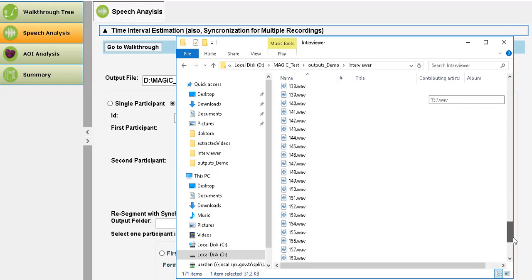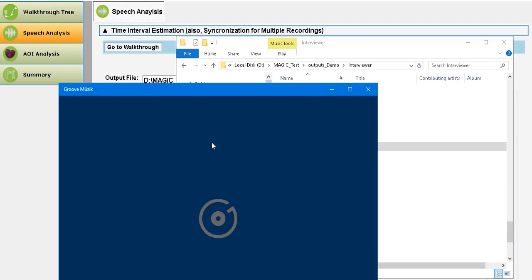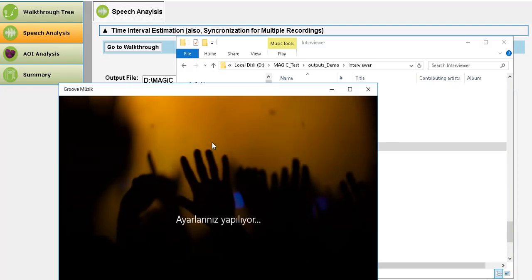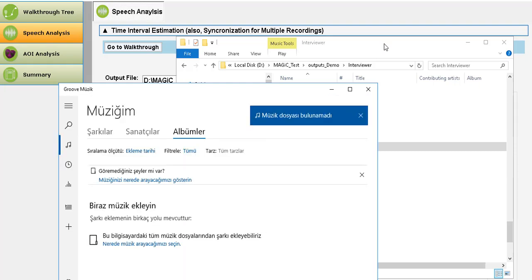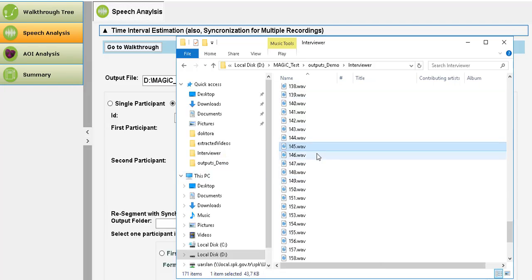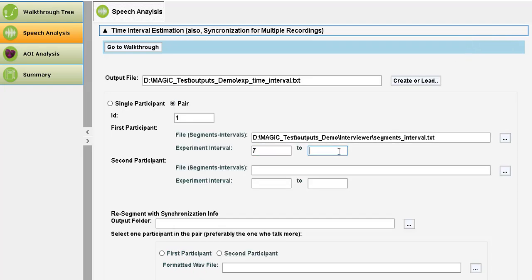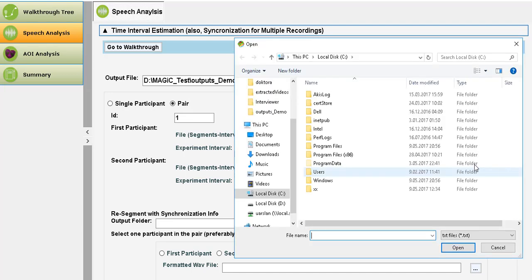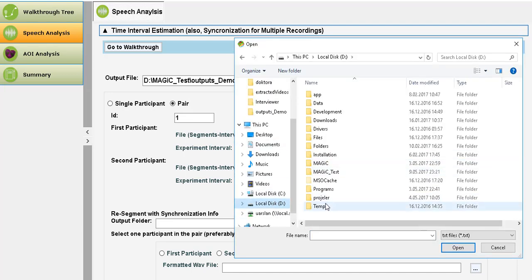And since I listened before, I decided this was the ending segment. It's in Turkish, but the interviewer is saying here, okay, thank you for your participation. So I decided this was the last segment of the experiment, and I will also enter its name. Then select the segment interval file of the interviewee.